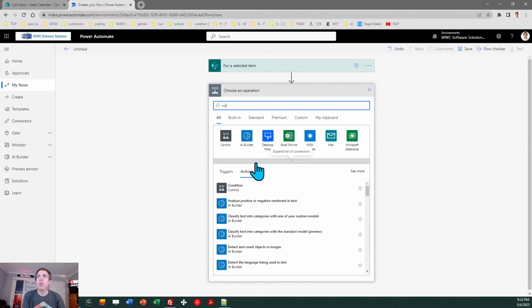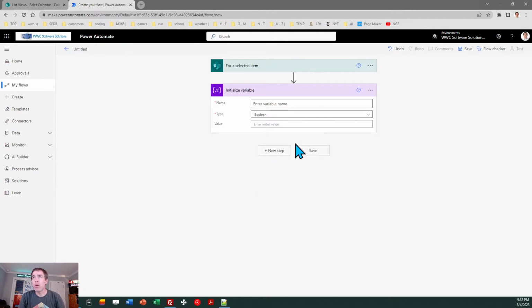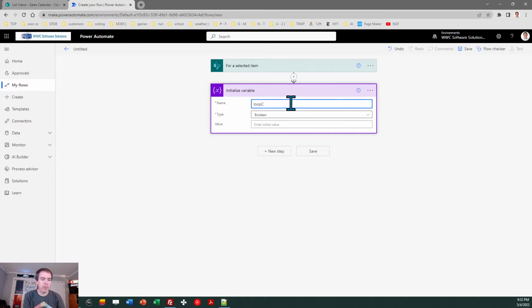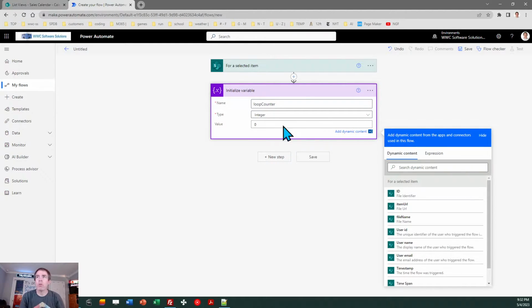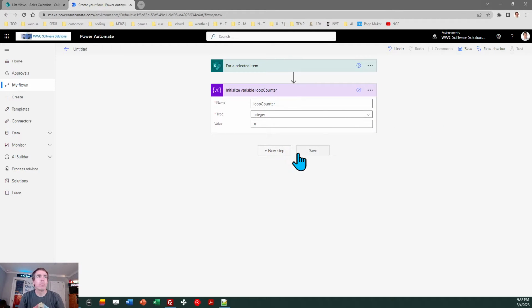Now we're ready to move on to the next step, and we're going to need to initialize a variable. On search, just type init, and you'll see this option, Initialize Variable, towards the top of the results. And I'm going to call my variable loop counter. And you're going to see why I'm naming that in just a moment. And then this, of course, is an integer, and we'll start it with the value initialized at 0. And I like to name my flow blocks accordingly, so I'm going to say initialize variable loop counter, just to make it a little more specific.